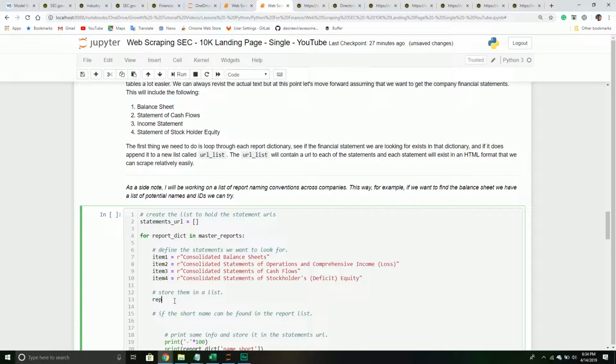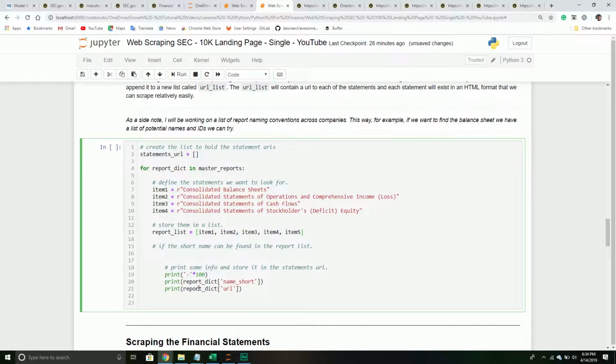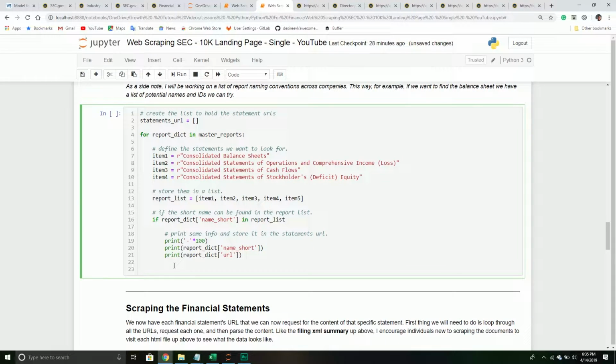Then I create a new list called report list, and that simply equals each one of these items: item one, item two, item three, item four, and then finally item five. Just like that. And then we're going to ask a very simple question. If the short name of the report dictionary that I'm currently on in my loop is in the report list, then you can go to this little stuff down here. But more importantly, I also want you to append that particular URL to my statements URL list. So I want to go into my report dictionary and call the URL key. Let's see what we get when we run this.